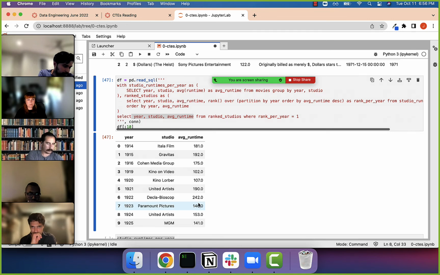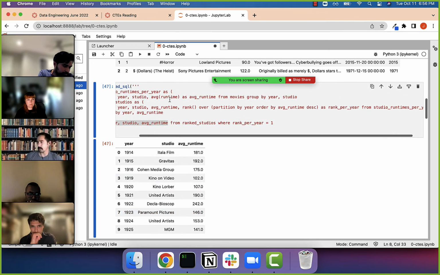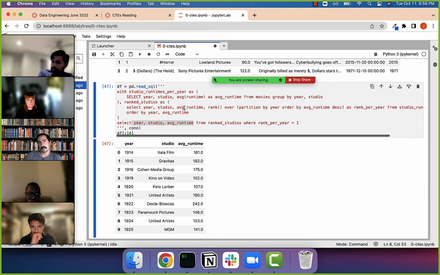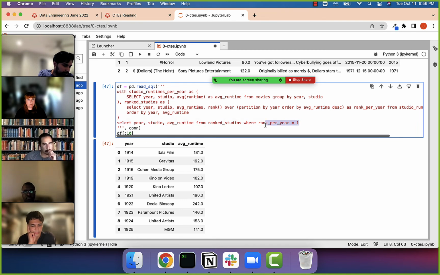The reading talks about this too, and goes through this problem. This is a hard problem, but I did want to show it to you because this pattern of generating a rank and then selecting where that rank is 1 is something you'll see. That comes up. Okay.